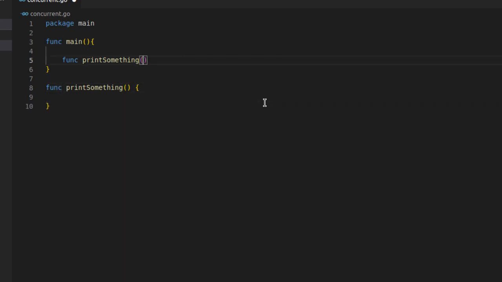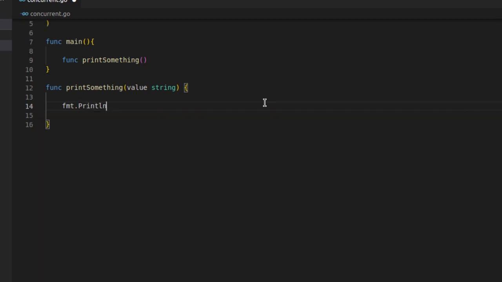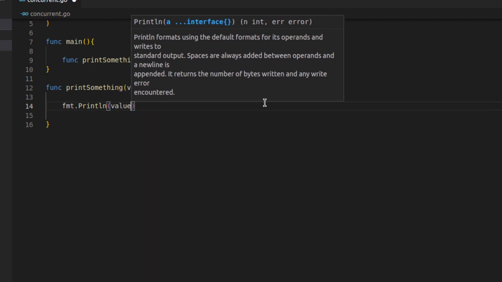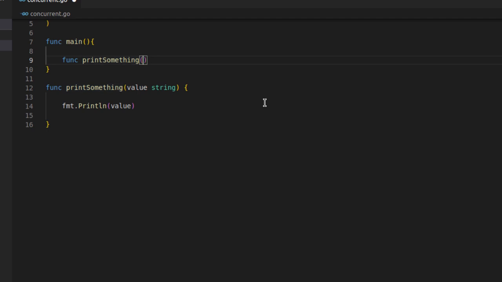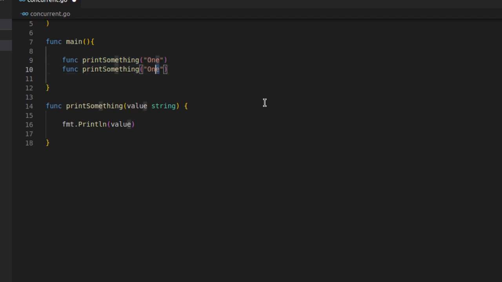and we will get a parameter. This printSomething will get a value which will be of type string, and here we will simply say fmt.Print, and we will print the value. Okay, and from here let's pass some value. That value can be 1, and let's call this 2 times, and this is 2.